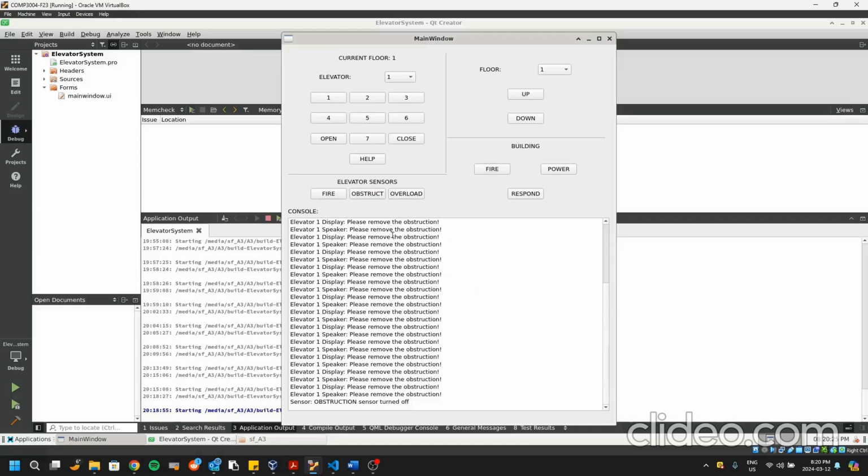So I will just show in this scenario overload as well. It's the same thing. So press overload. Overload. Please reduce load. It keeps getting displayed until I click overload again.